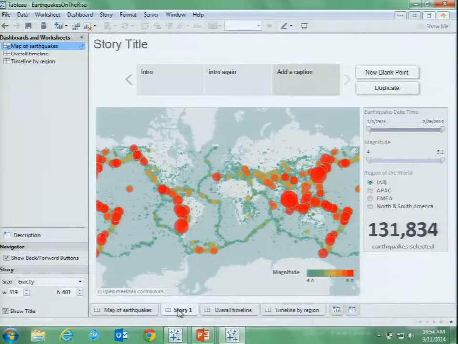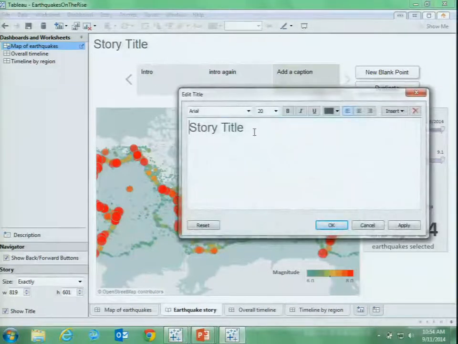Nice. And that reminds me, I should be calling my story something other than story 1. All you have to do is double-click on the story, and you can give it a story name, the sheet name. And let's give a title to our story. Again, all you have to do is double-click on it, and you can say, earthquakes, why are they on the rise? That's what we're going to look at.